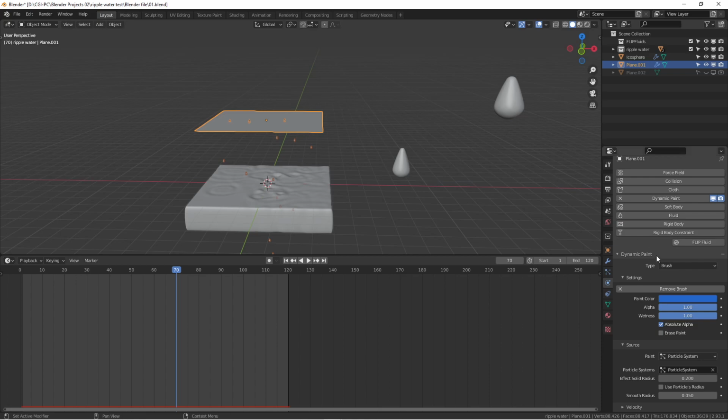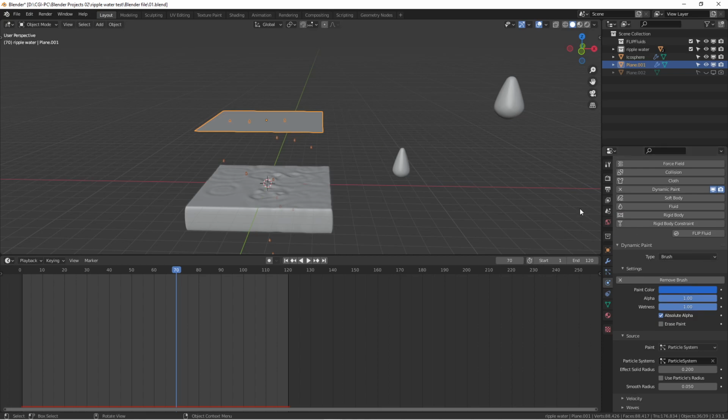I think this is a physics property, and we want to add a dynamic paint. Okay, we add it on, and then we make sure this is actually the brush. It's not anything else, it's not the canvas. It's the brush, because we are affecting the canvas, the other items. So you don't need to change anything. You just make sure you choose the source as the particle system that we built, and also choose the particle system again over there, and then you can have that.